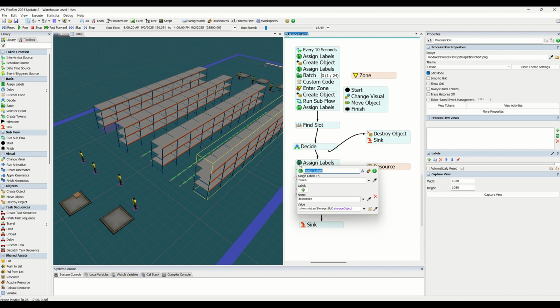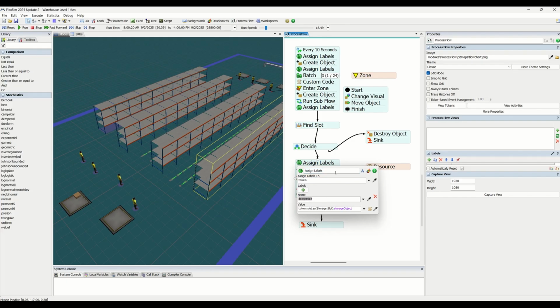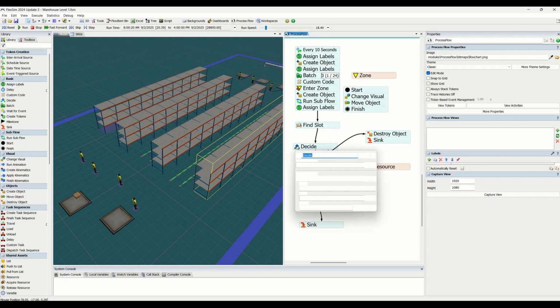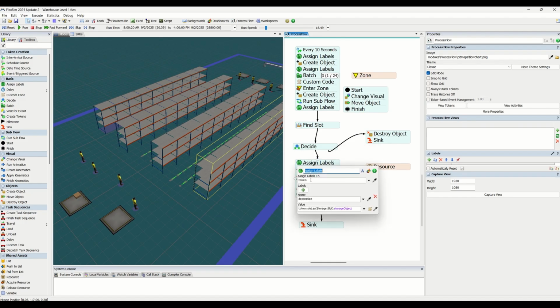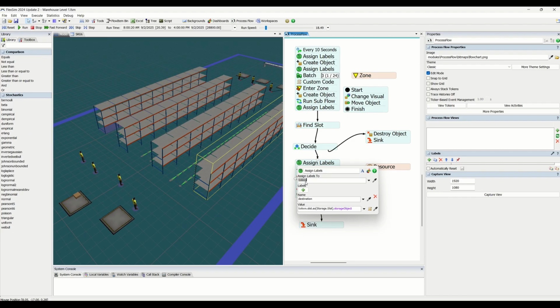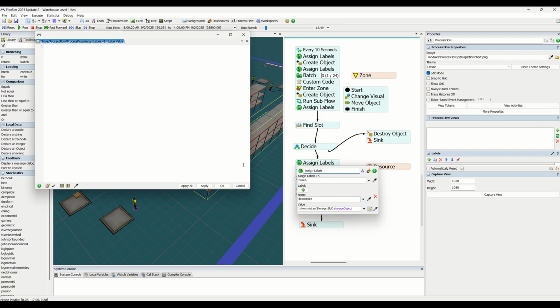Now coming here to the bottom, we have created an assign labels step. Decide is just for testing purposes here. In assign labels we are again assigning details to the token, and that is your destination. So we are assigning a label destination to the token. That means we need to find out where it has to be placed. How do we find it? We find it by token.slot as storage slot.storage object. So this syntax is going to get us the destination.